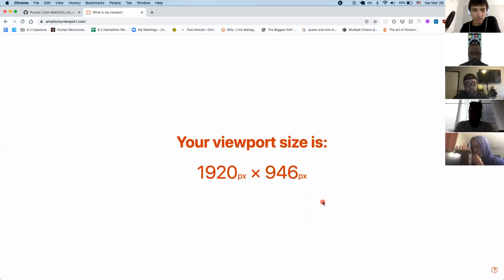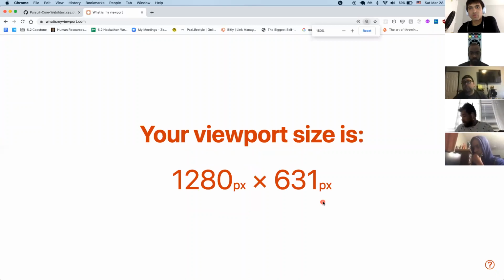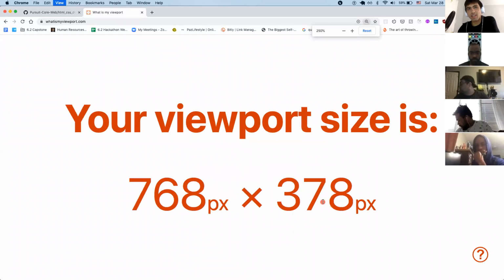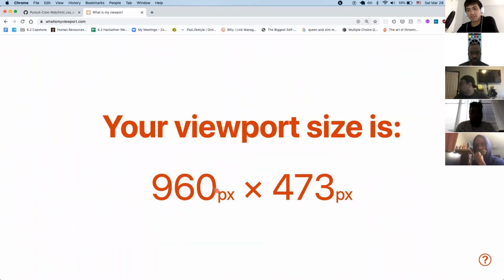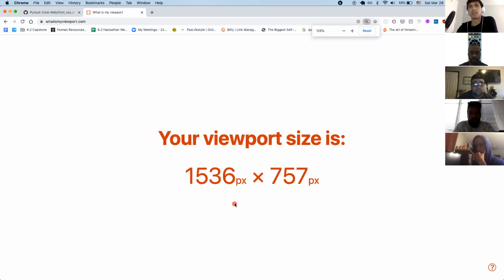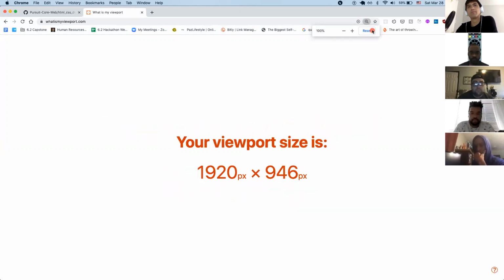Oh, also, if you add zoom to your website, you see that the width reduces, because now you're at a closer view, and we lose pixels there. That's something that we can keep in mind. Okay.